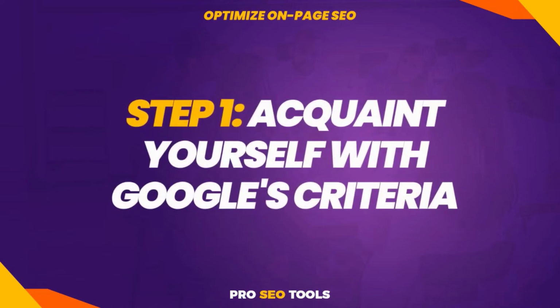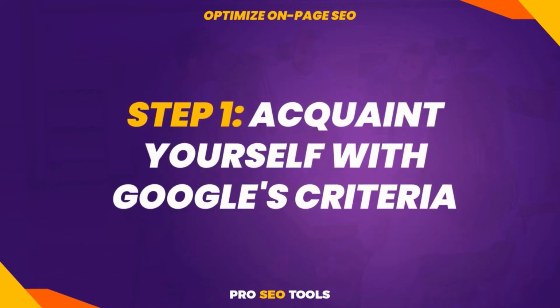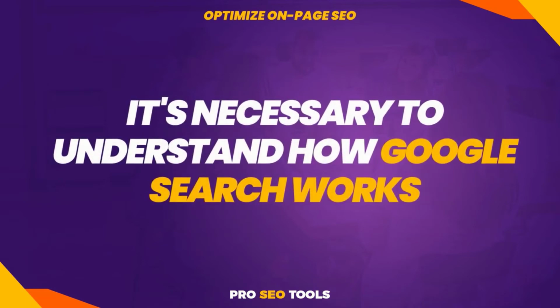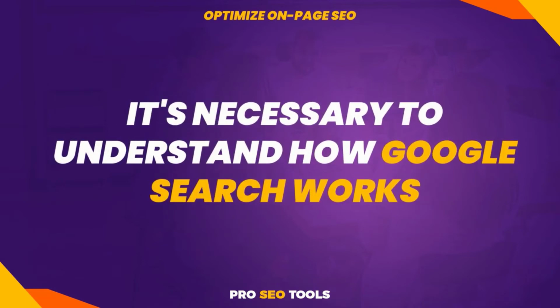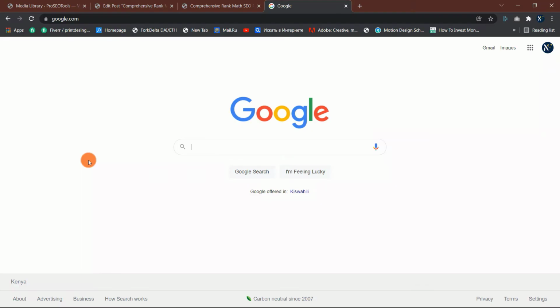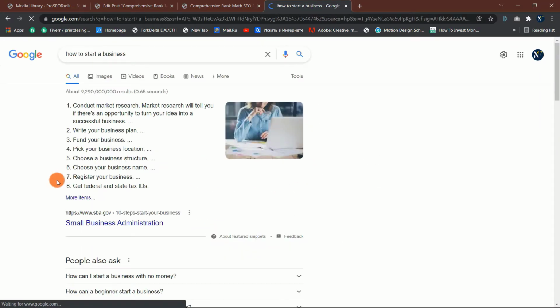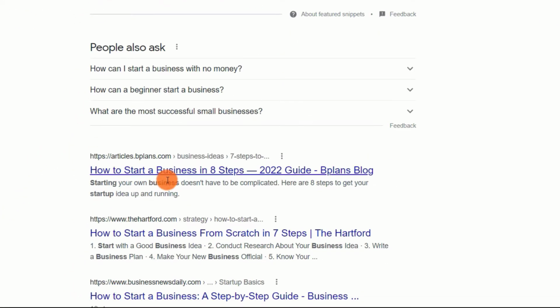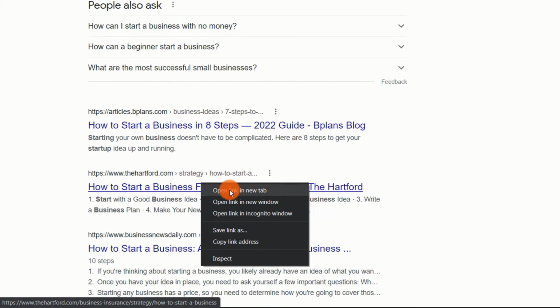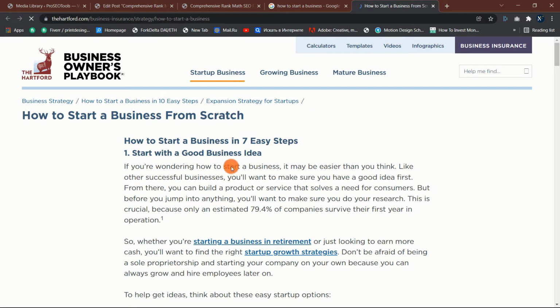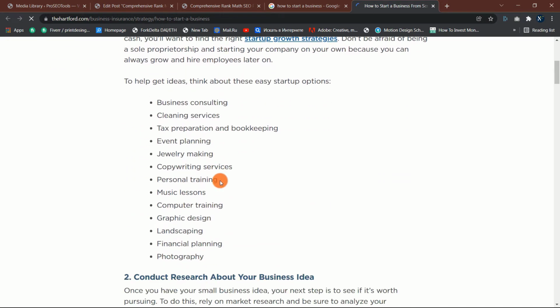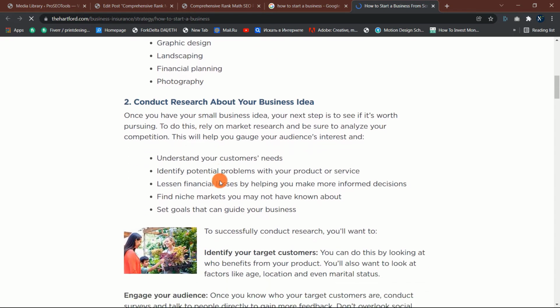Step 1. Acquaint yourself with Google's criteria. Before you can begin optimizing your on-page SEO, it's necessary to understand how Google search works. More precisely, how its algorithm works. The search engine behemoth focuses on key areas when determining the most relevant content to serve to a person searching. It considers the overall experience users have when they first arrive on a page. With the core web vitals change, Google will place a premium on the site's first impression, including the site's load time and how quickly users can interact with the page.